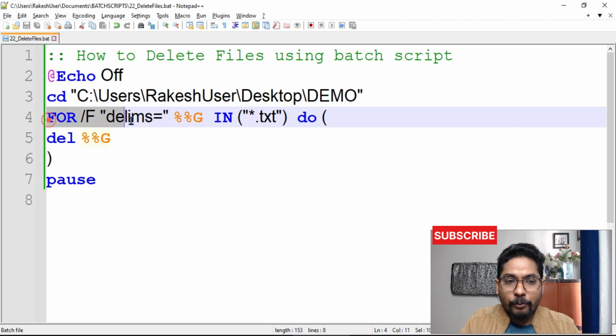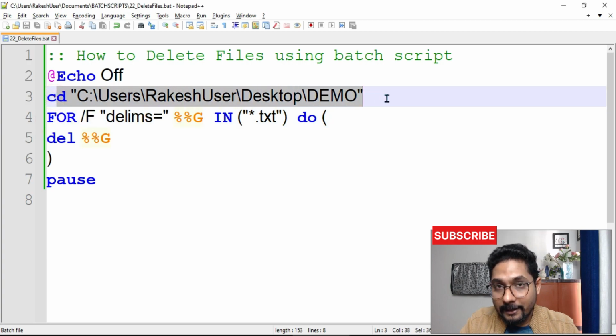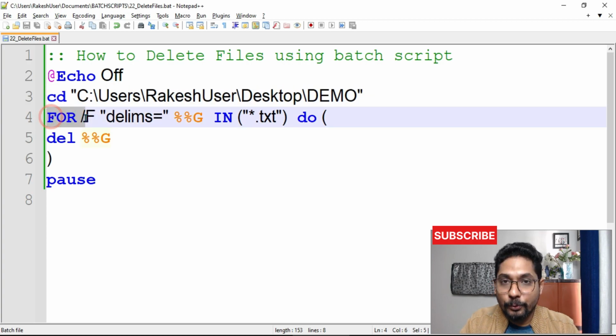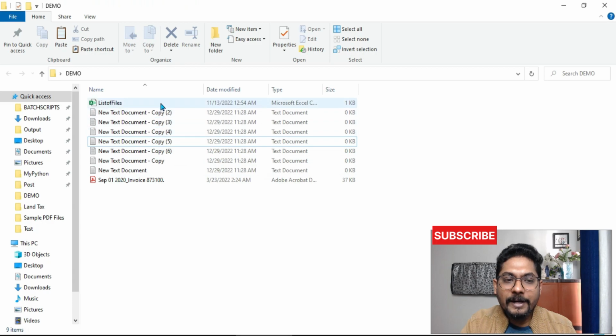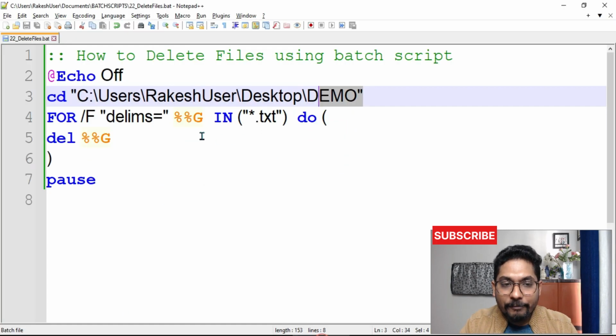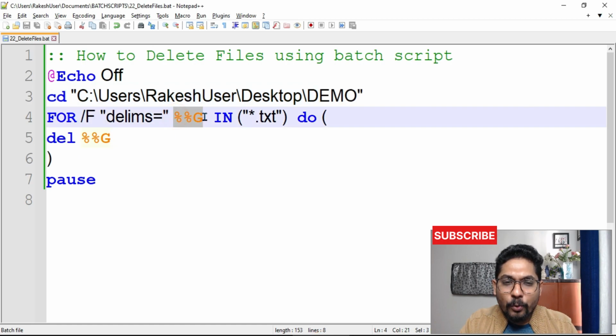Now here I am using a for each loop. Once it goes inside that folder, I'm using a for loop, and here there is a switch called /f. What is the meaning of this? You are telling the loop to go and iterate through the files that are available inside the folder. Inside this folder, we saw there are multiple different kinds of files. So you go through each and every file, and store the names in this variable, %g, which is nothing but a variable where you store those names.